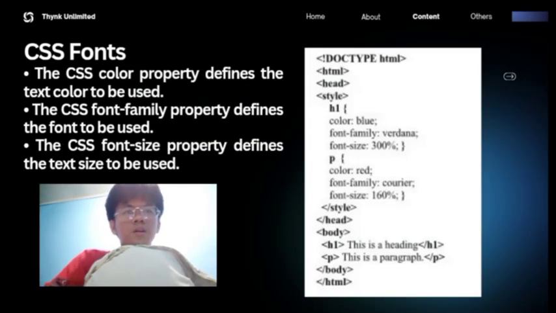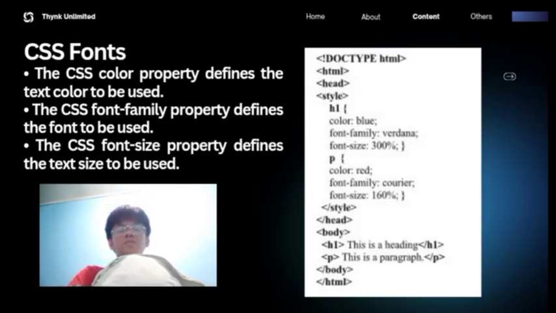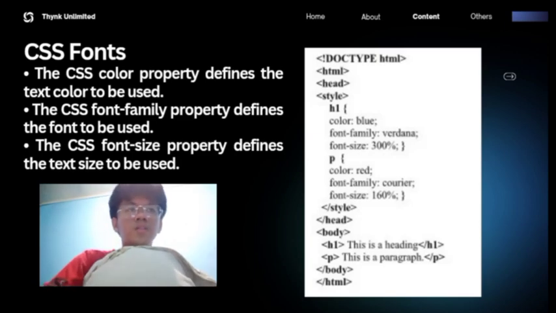So, CSS fonts allow you to control the appearance of text on your web page by using different font families, sizes, and styles. You can make your content more readable, engaging, and visually attractive. The font-family property in CSS is where you define which font to use for your text.